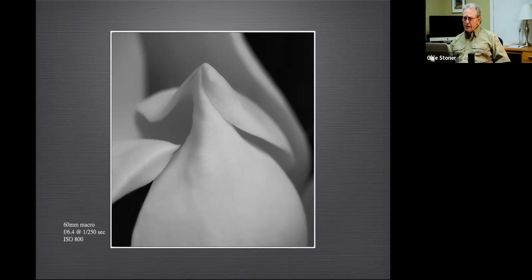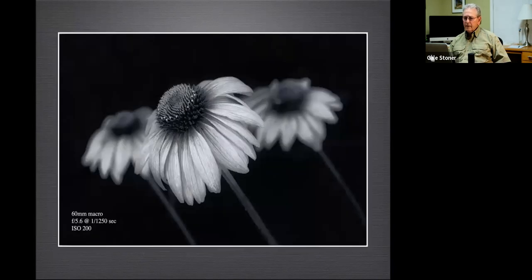I used to use Nik Silver Efex, I think that's what it was. I used to use that, and now Lightroom, I think, does a great job. And again, black and white.